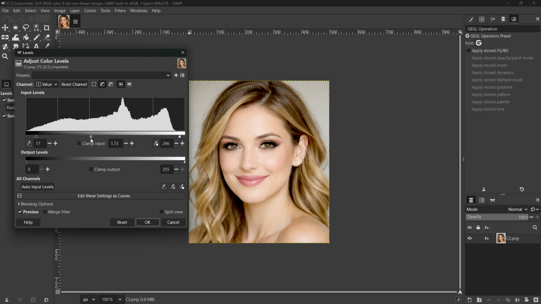Finally, enhance the highlights with the right or white slider. Drag it gently to the left to brighten the lightest areas and give the image a clean, crisp finish. Be careful not to push it so far that bright areas lose texture.